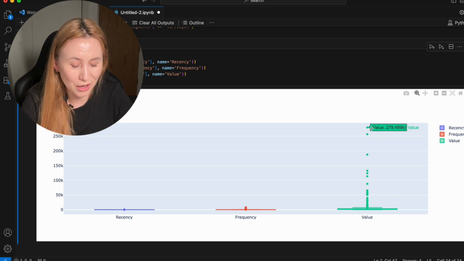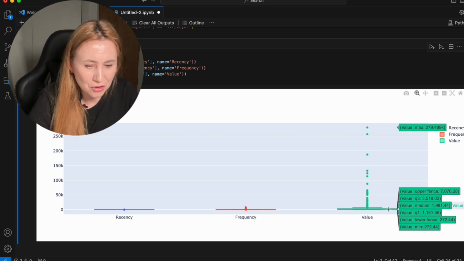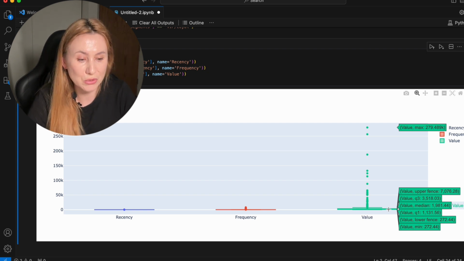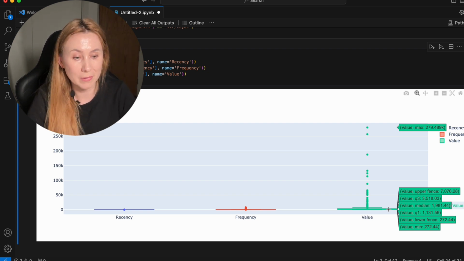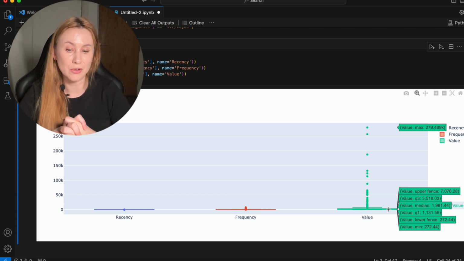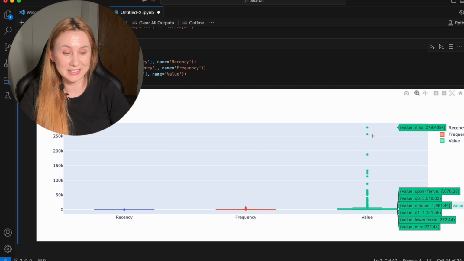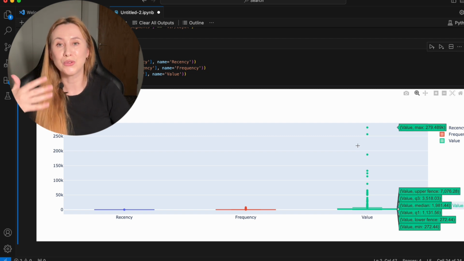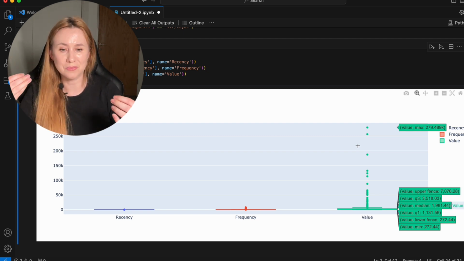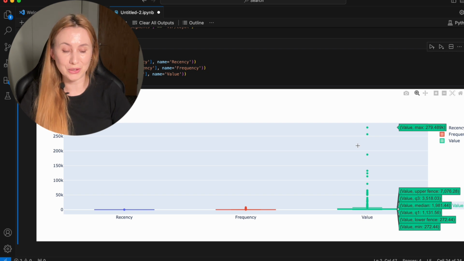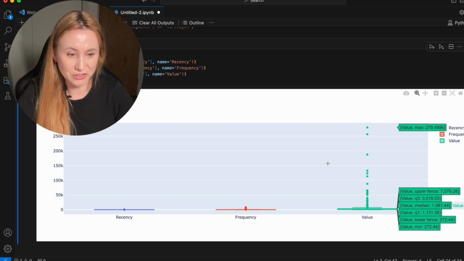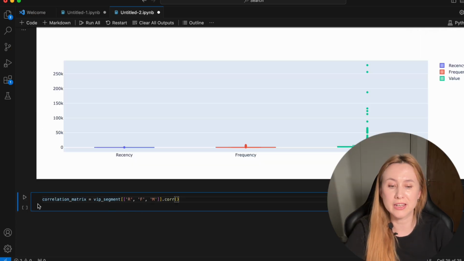We can see how many outliers for our value we have. Very interesting box plot for our value. So we can see that minimal value is 272 while maximum is 280,000. I wonder if this specific customer, is it some manual adjustment, is it a fraud, is it some error? So of course you need to do some more analysis before presenting all these findings to a customer, but very, very interesting. Let's also have a look at the correlation matrix.